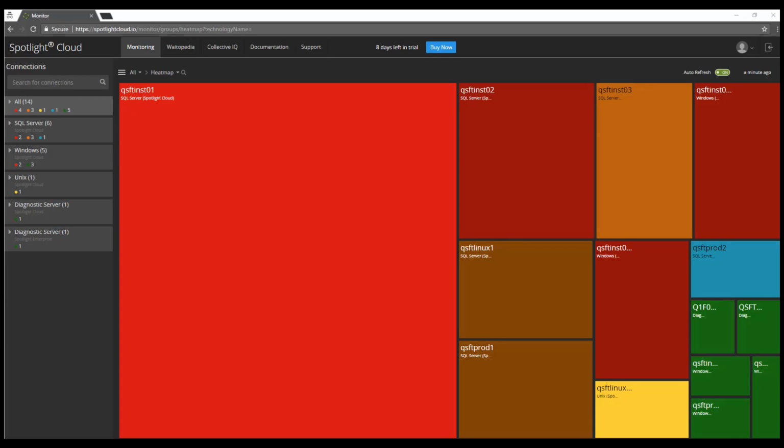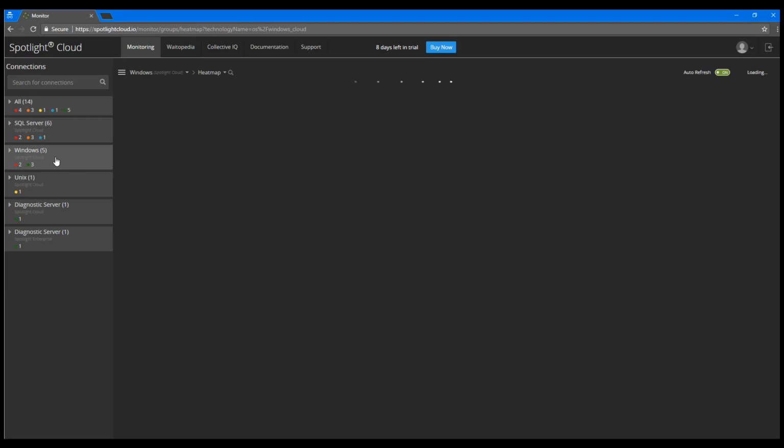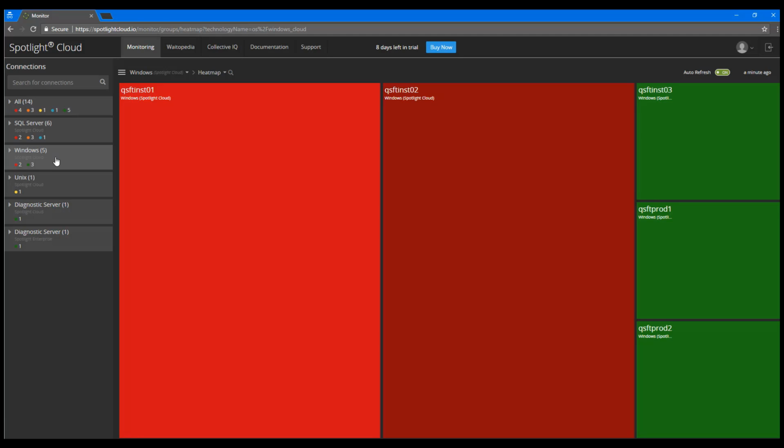When you created your SQL Server connections, you would have also created the connections for the underlying operating system, and that could be Linux or Windows. We can access the dashboards for Windows and Linux. On the left hand side here, you'll see the group by here for Windows. So these are the Windows connections we have, and the Unix ones.